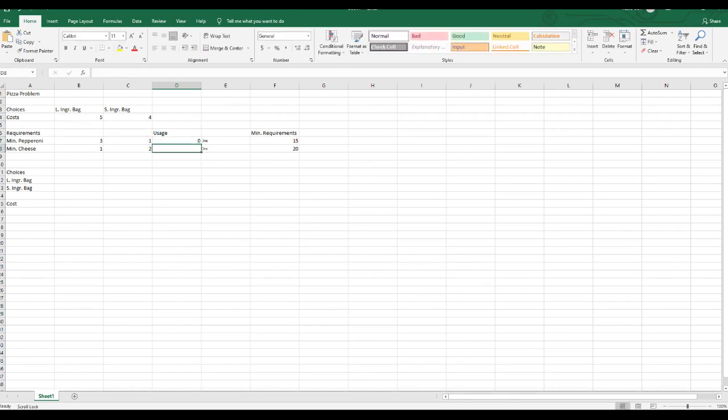One more time, we have the amount of cheese in a large bag times the number of large bags plus the amount of cheese in a small bag times the number of small bags. Again, it will be 0 for now, but this is how we enter the formula.